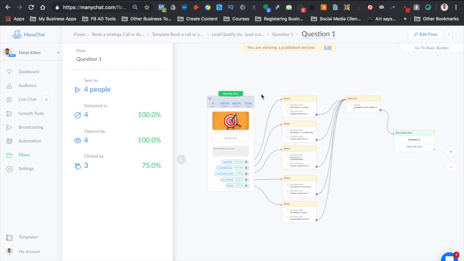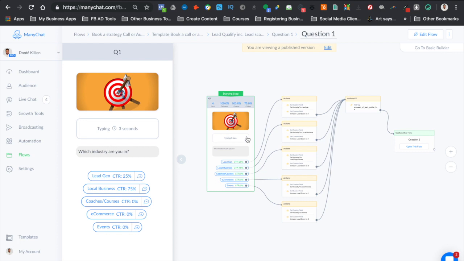So inside here, there is a question, and the question is, which industry are you in? And then it's going to ask them if they're lead generation, local business, coaches, courses, e-commerce, events, blah, blah, blah. So you can filter in whatever questions and responses you want. For me personally, I'm focused on these two areas, the lead generation and local business. And I think they're the only two that I actually give a score for.